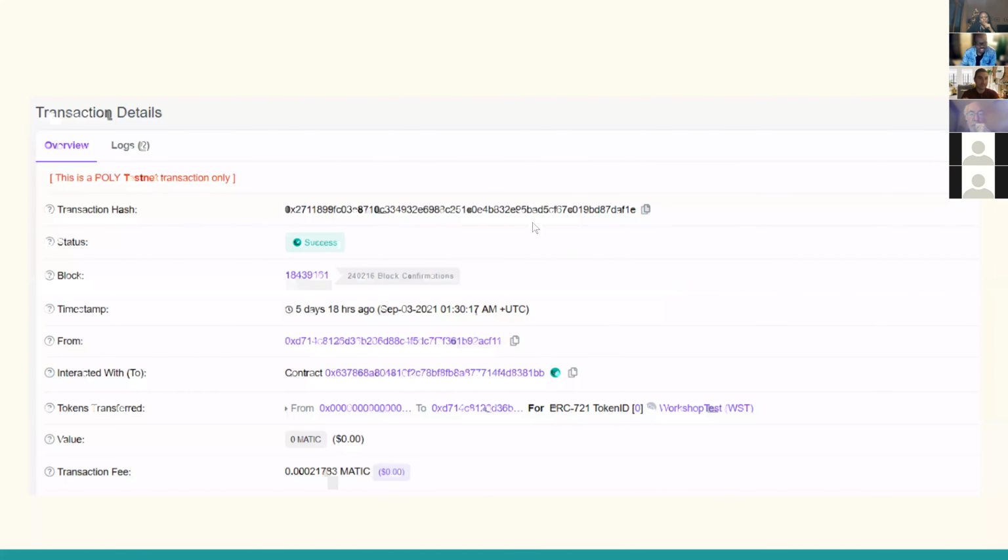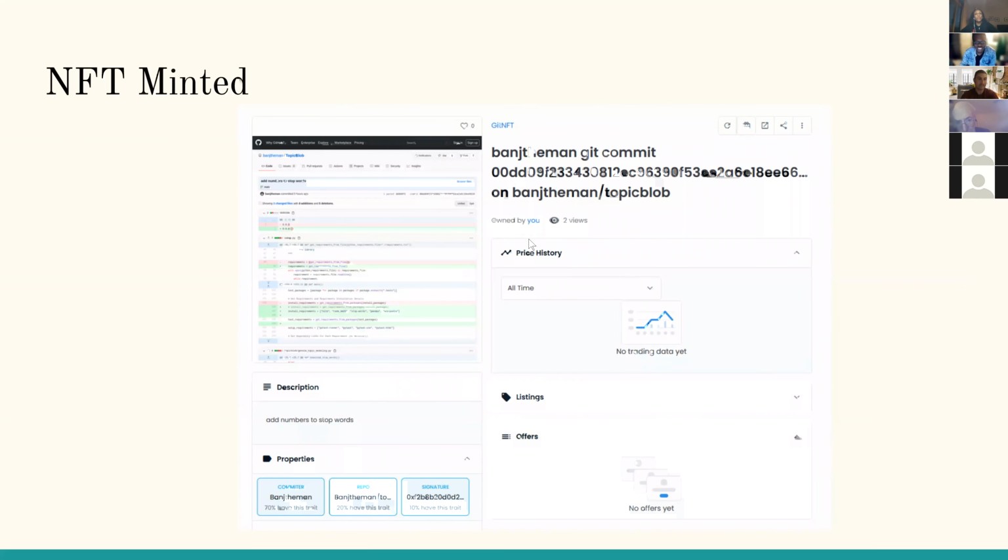So, kind of the recap: create the NFT metadata, construct the transaction, use the ABI, wait for the transaction hash, and voila, NFT is minted. So any questions before I move on?